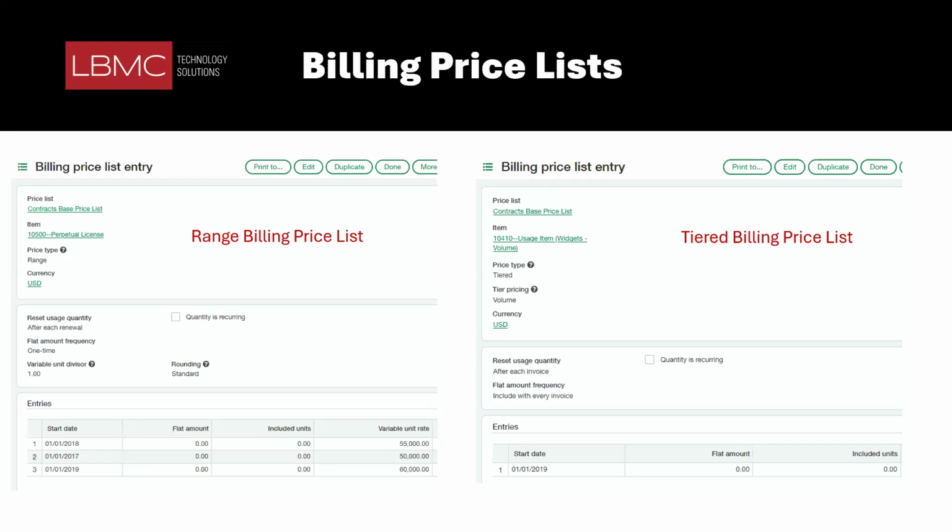It's also very nice to be able to go and see, hey, as we were entering stuff into the system, what historically have we been charging for this? So you're able to see, in a little snapshot form, what you have been billing on these particular price lists. So there's two types that you can select from. You've got a range billing price list and you've got tiered billing price list.